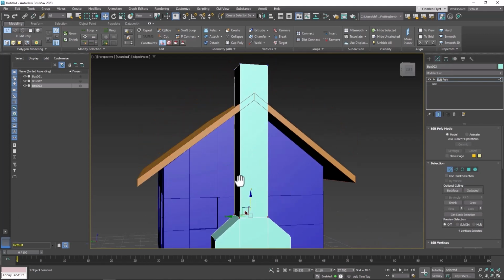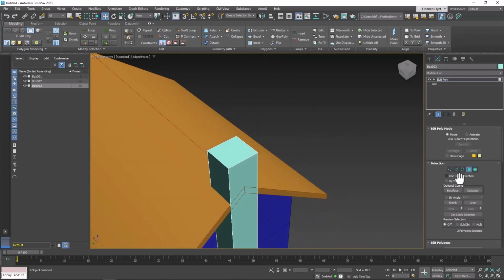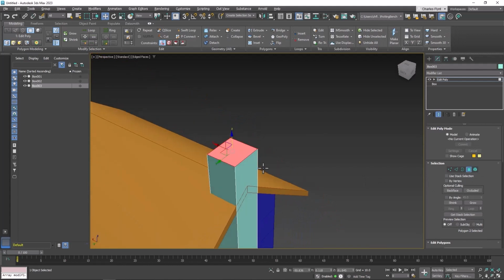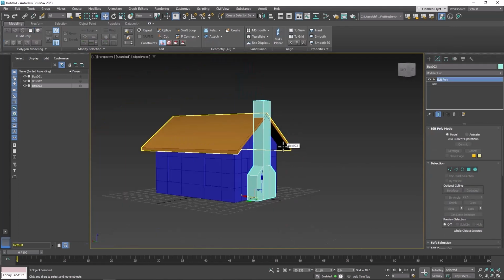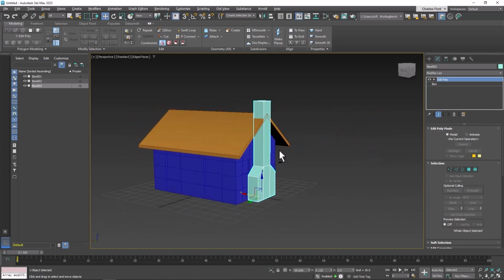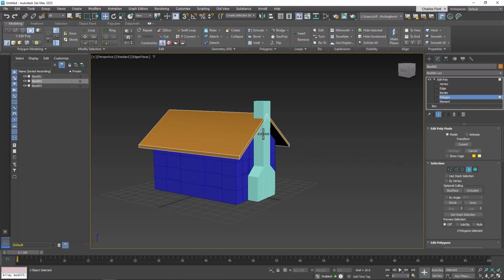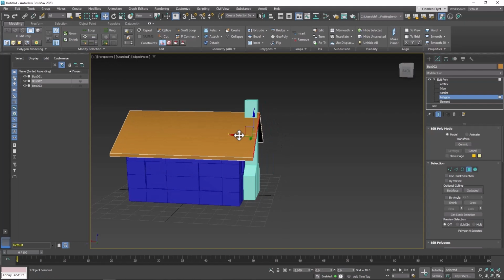Then I'm going to go up to the top here, switch to polygon mode, and I'm going to use my scale tool. And I'm going to hold down Shift and inset that a little bit like so. And then I'm going to get the Move tool, hold down Shift, and extrude that downward. And finally, I think I'm going to select my roof and get these two polygons here and pull them out just a little bit more.